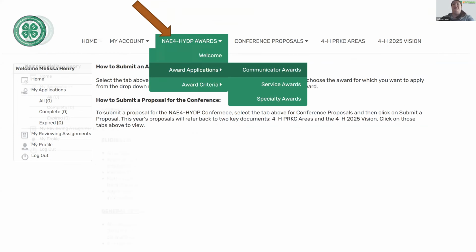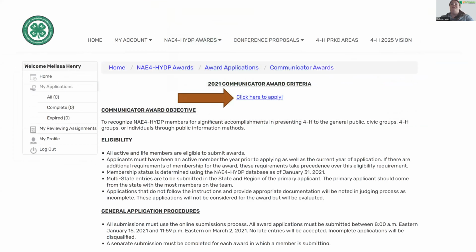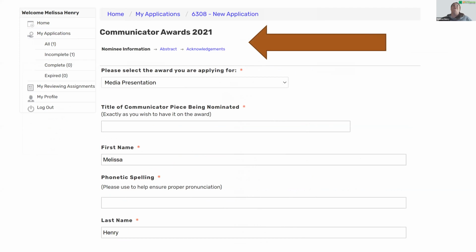Once you click on one of those, it takes you to the, so I clicked on communicator, and you'll notice there it has the 2021 Communicator Award criteria, and then it says click here to apply. Once you click on that link, that's where you're going to actually apply for your award. So I clicked on one and just clicked on media presentation because that's going to be something that a lot of people will enter. And it'll ask you for the award you're applying for.